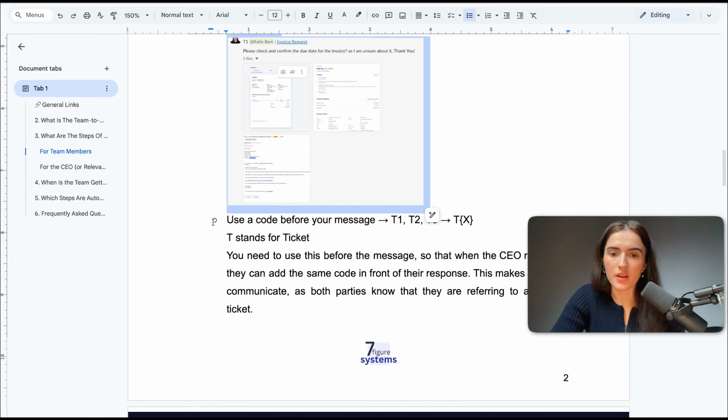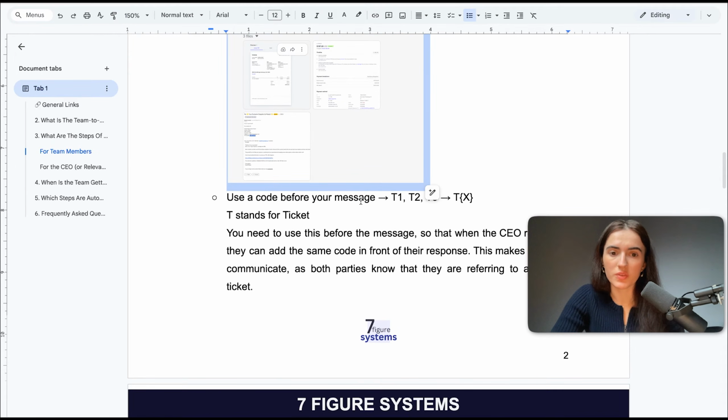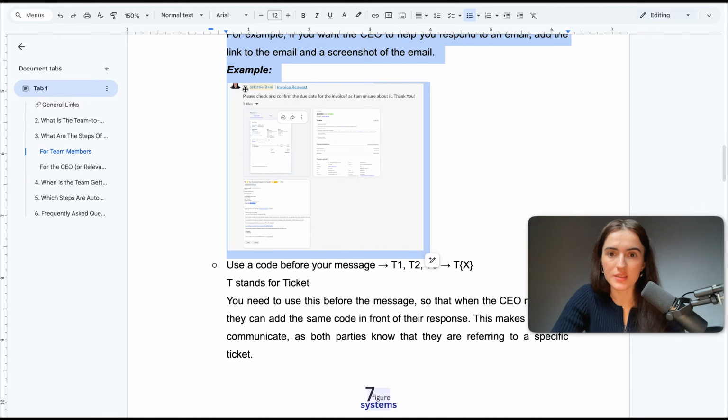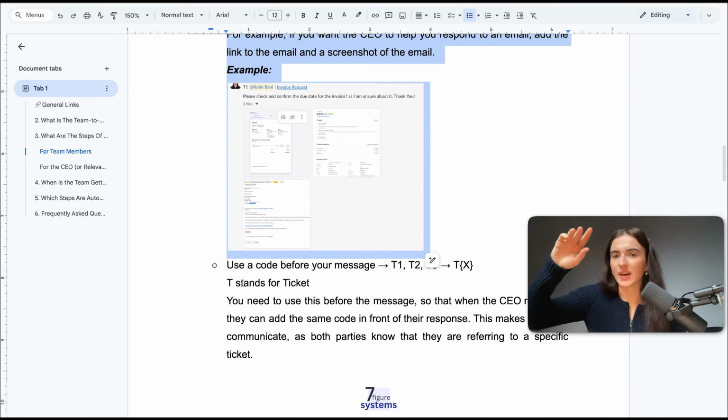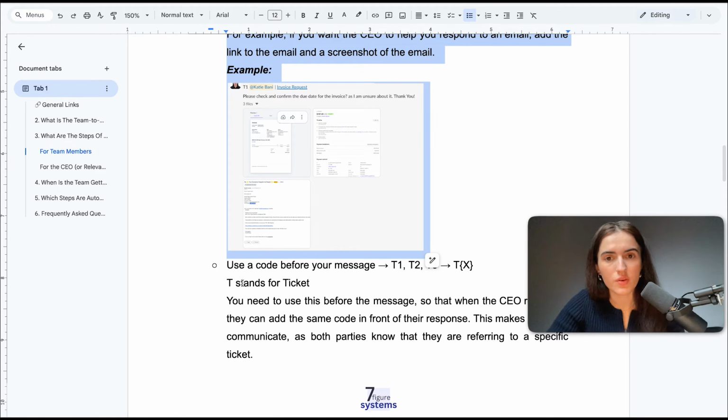And then from there, I also want you to use a code before your message. You can see here, it says T1. The T stands for ticket. So as you can imagine, on that thread, meaning on that message list, you potentially have a lot of tickets, or a lot of questions. How are you going to refer to them?